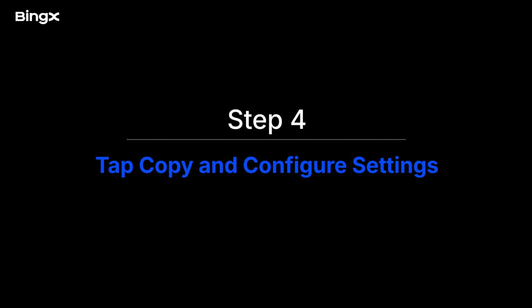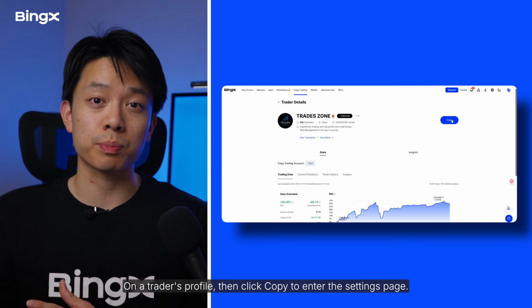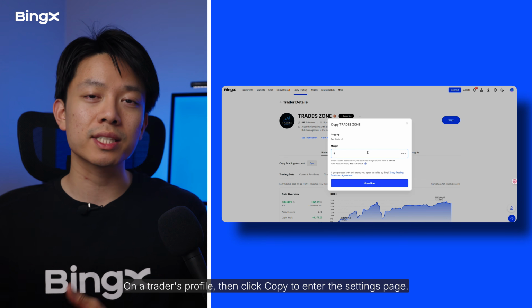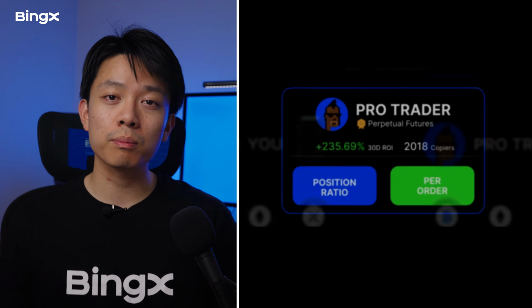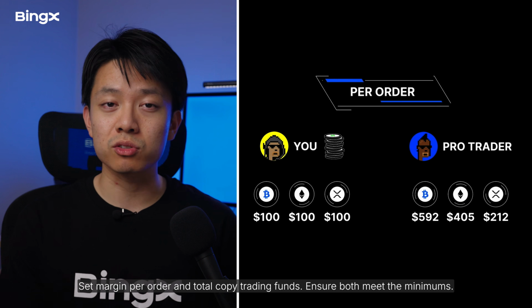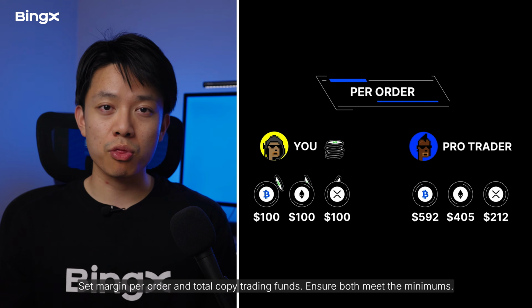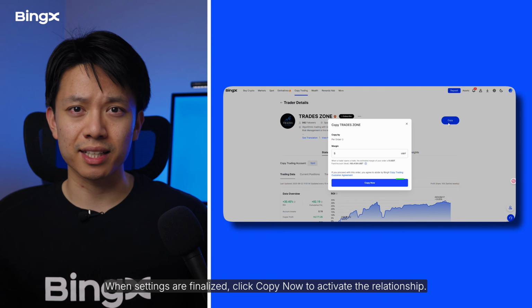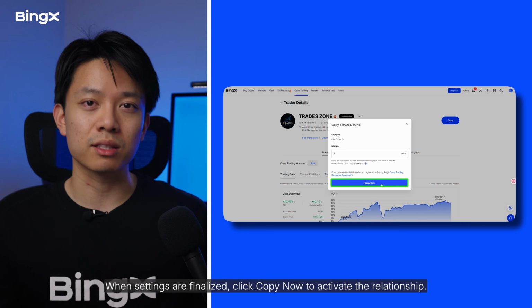Step 4. Tap Copy and configure settings on a trader's profile. Then click Copy to enter the settings page. There's also per order mode, set margin per order, and total copy trading funds. Ensure both meet the minimums. When settings are finalized, click Copy Now to activate the relationship.